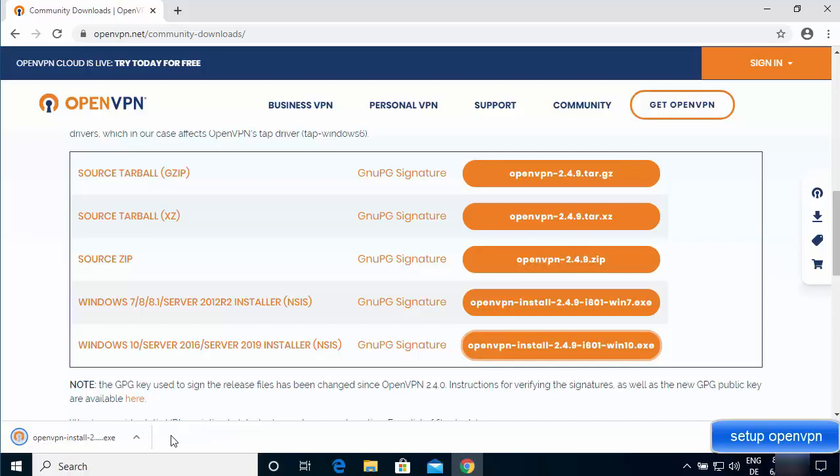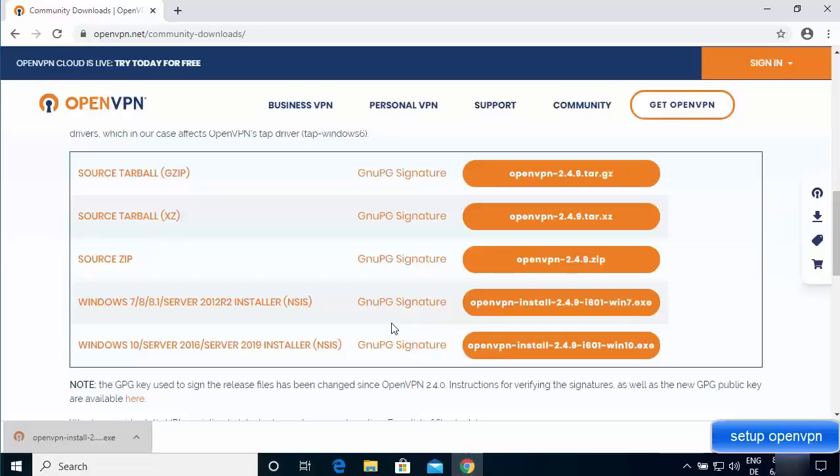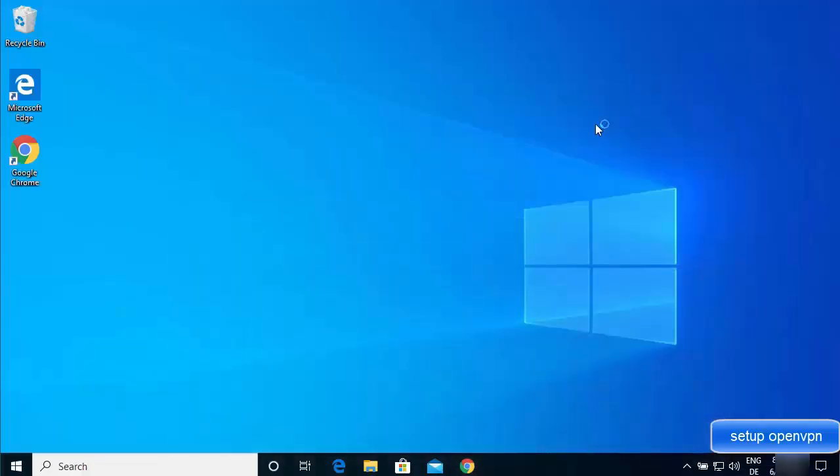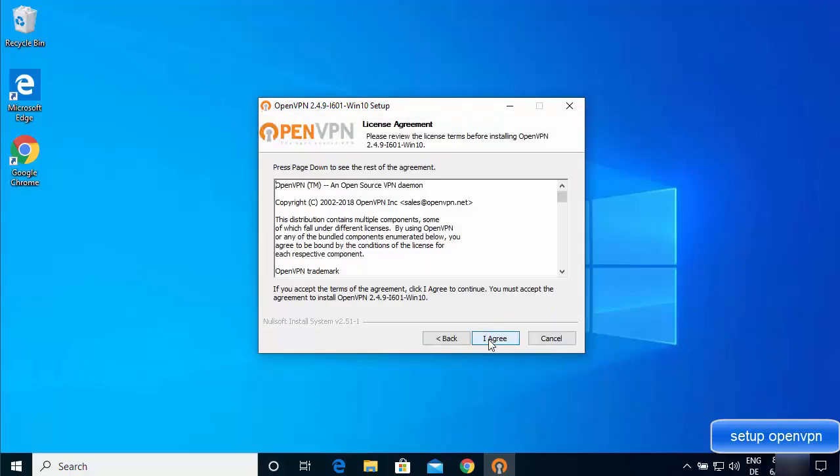So just click on the exe file. Once it's downloaded, I'm going to minimize the browser also. Click on yes first of all and minimize the browser. And you can see the installation wizard of OpenVPN has started. So I'm going to just click on next here.